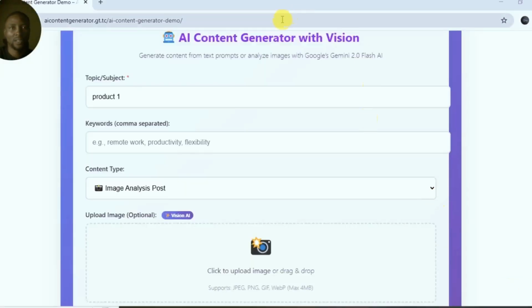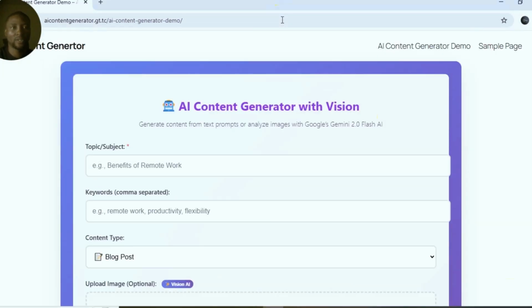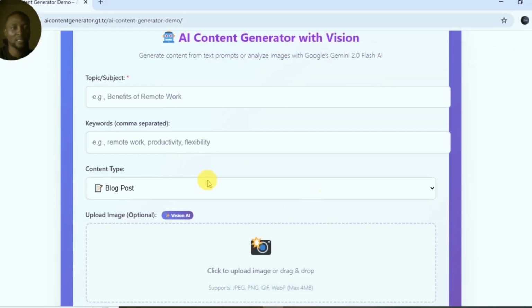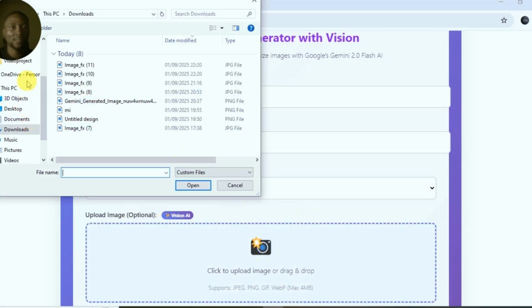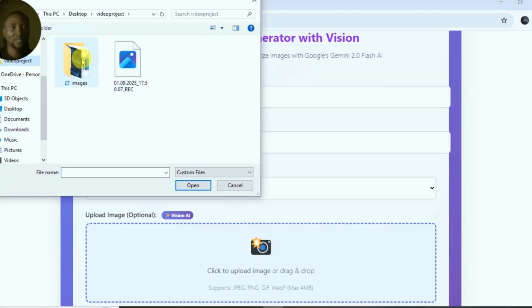So I spent the weekend building this. And honestly, I'm kind of blown away by what we can build now. This thing can look at screenshots and write tutorials, analyze charts and create reports, even take your company logo and write brand content. That crazy, right?